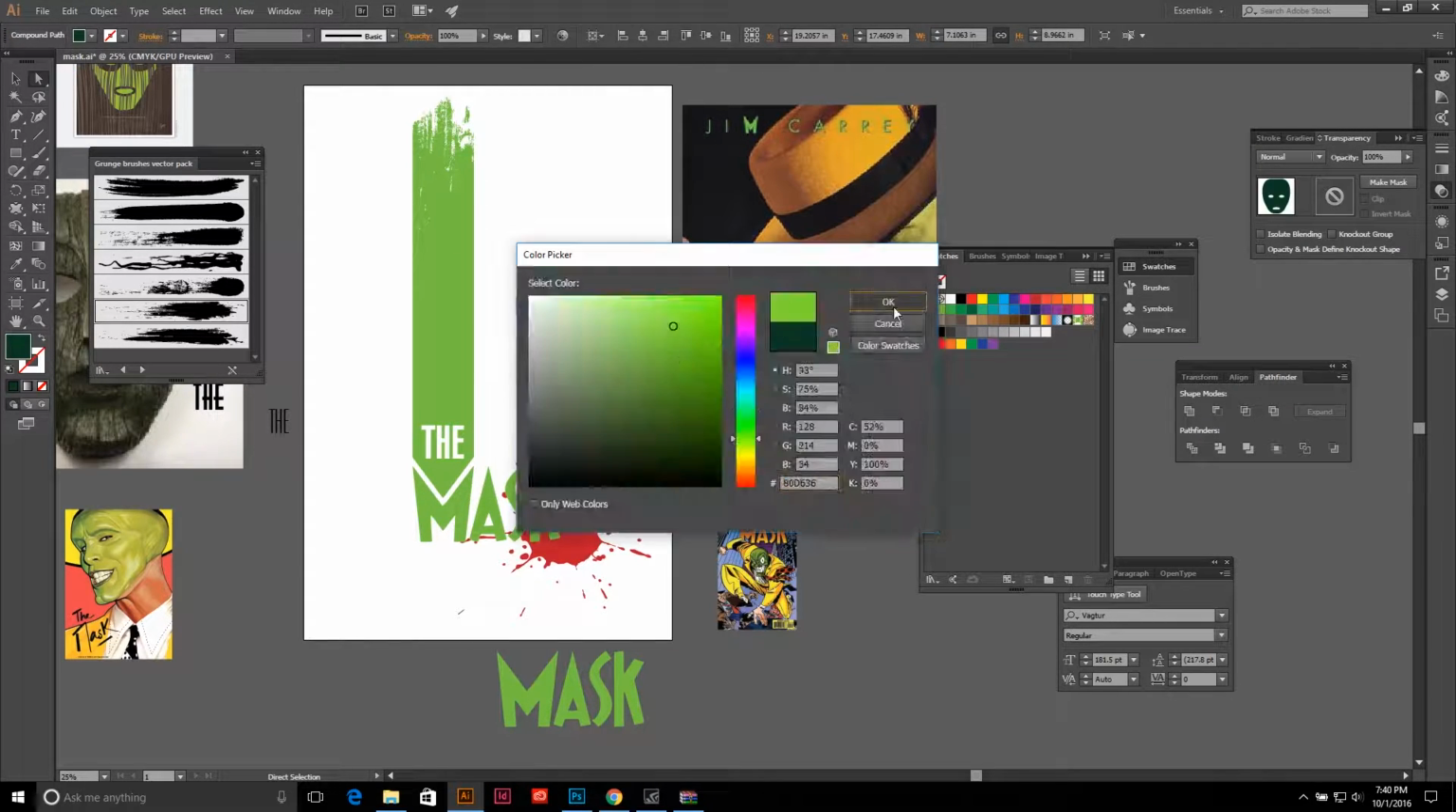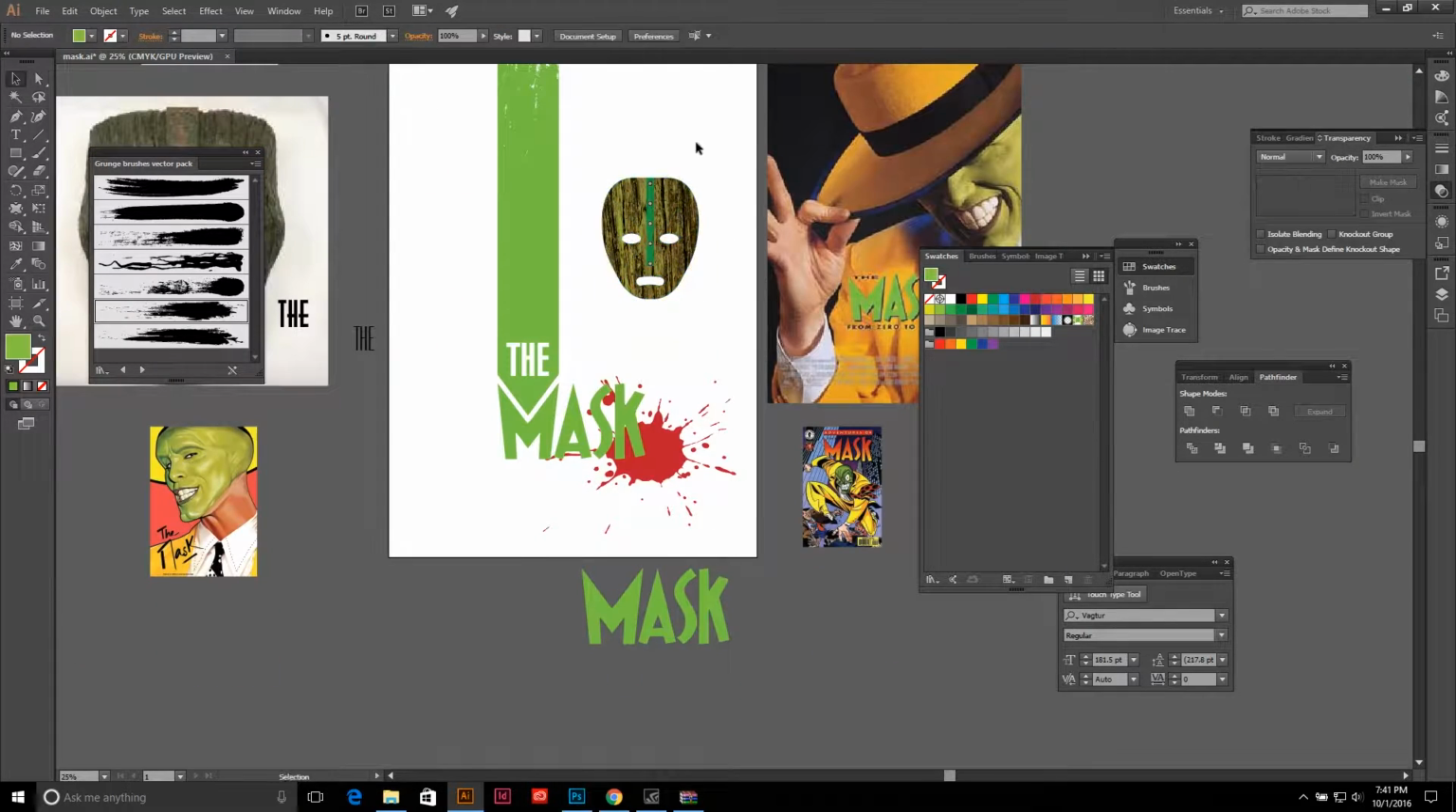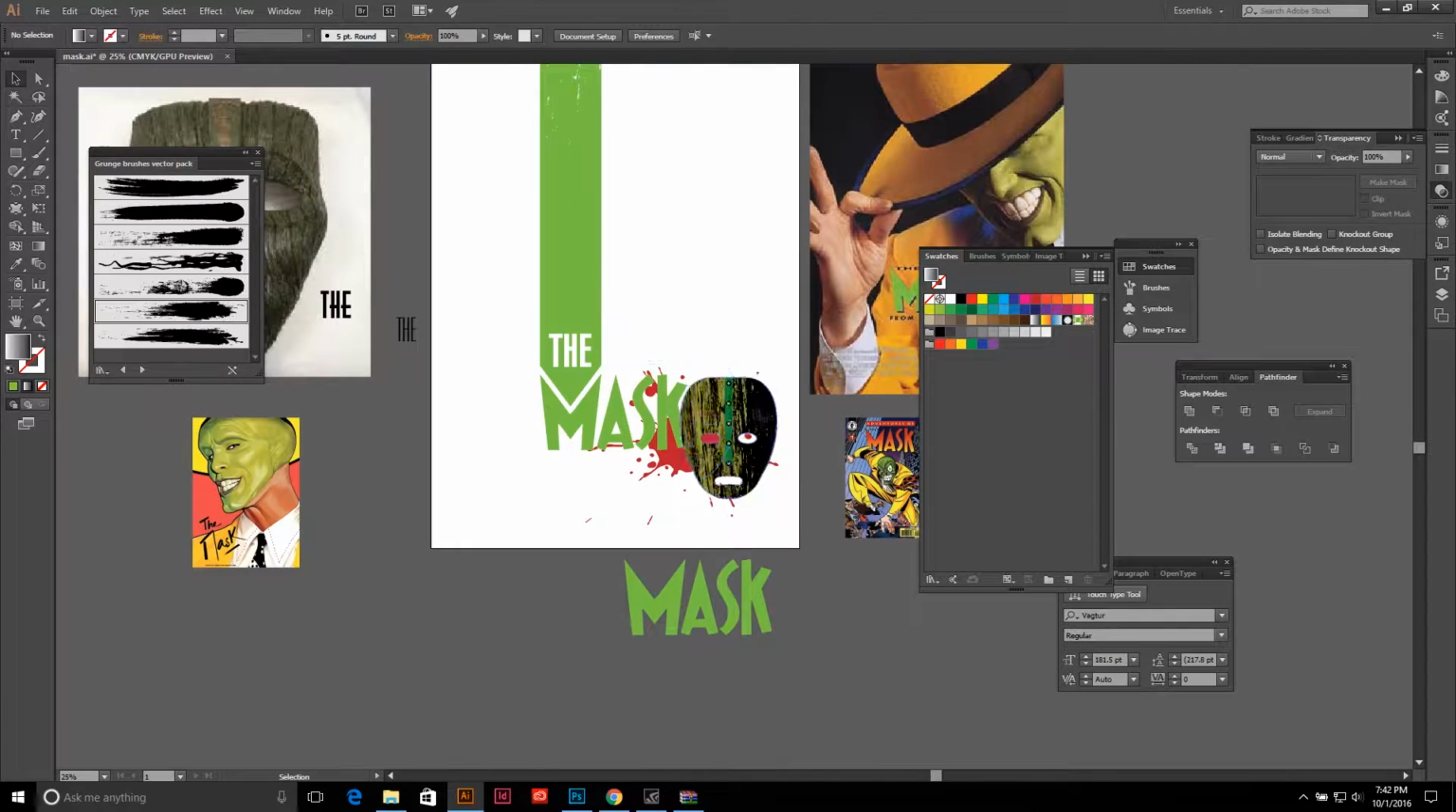And I think I kind of struggled a little bit with the mask here. And I think that's easy to see. I'm just fidgeting with it.